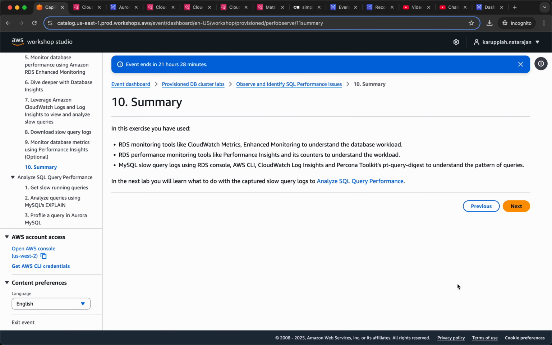So once you're done with all these summaries, in this exercise you have used RDS monitoring tools like CloudWatch metrics, enhanced monitoring to understand the database workload. RDS performance monitoring tools like performance insights and its counters to understand the workload. MySQL slow query logs using RDS console, AWS CLI, CloudWatch Logs Insights, and Percona's toolkit, pt-query-digest to understand the pattern of queries. So in the next lab, you'll learn what to do with the captured slow query logs to analyze the SQL query performance.